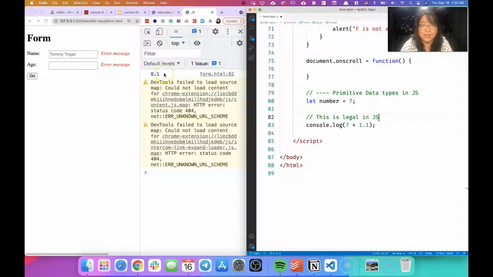Now in some languages like C++ or Java, this will throw an error because you can't add integers with decimal points. It's not allowed. But in JavaScript, you can.